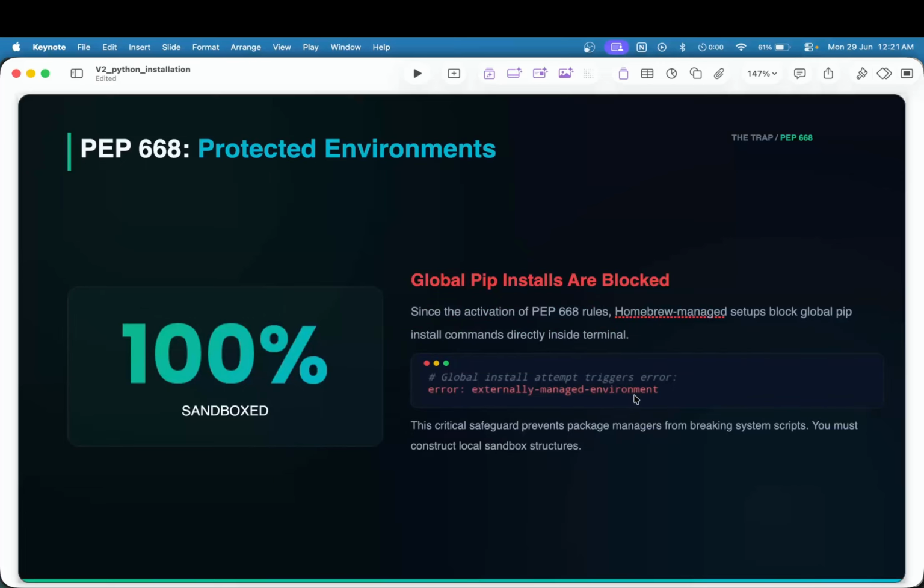Don't panic. Your installation isn't broken. This is actually a safeguard feature in the new Mac. Think of it this way: Homebrew uses Python behind the scenes to keep your system running smoothly. If you install random tools globally, it's like dumping different ingredients into a shared family soup pot. Eventually you are going to ruin the flavor for everyone. To prevent that, Python now forces you to cook in your own separate bowl.